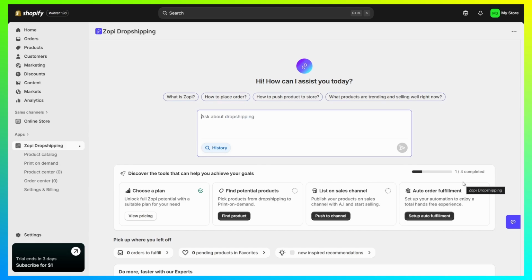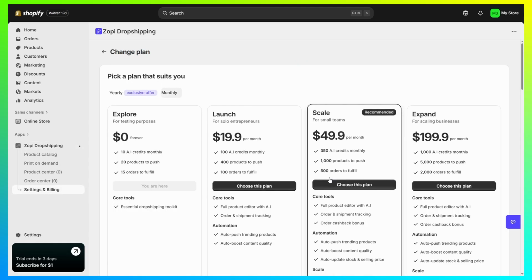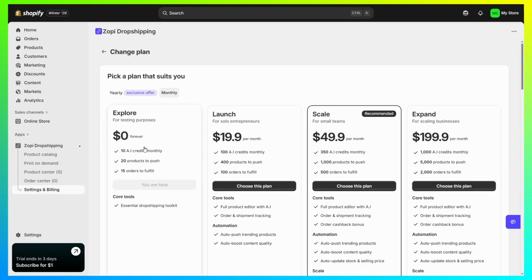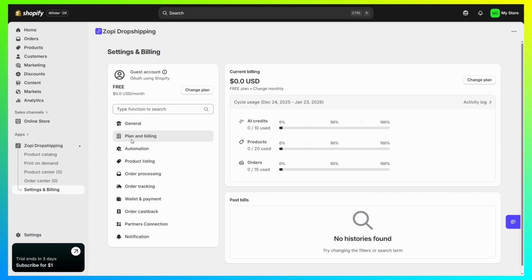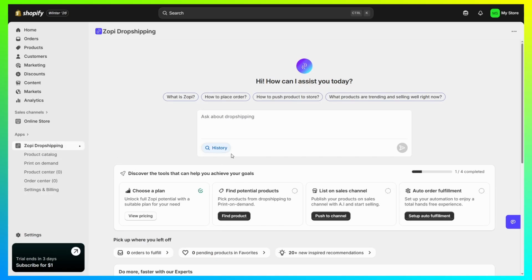And then once you're on this page, you simply want to choose the plan. I chose the Explore one, which is the free one. So just go and click on choose this plan once you're done. And then it should take you back to the main page, which is right here.